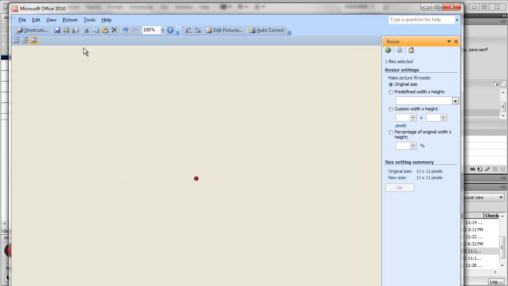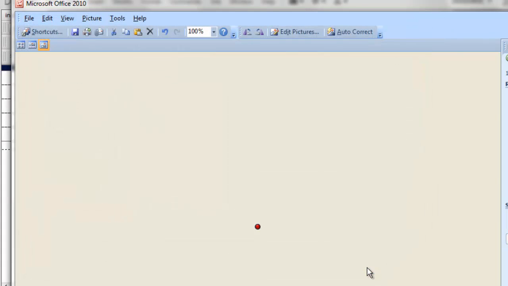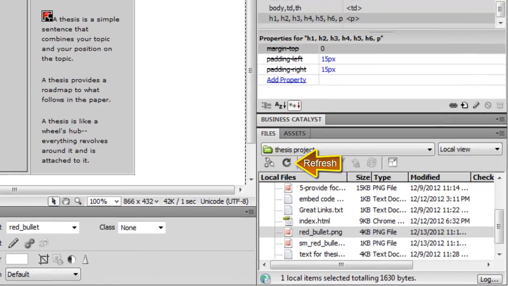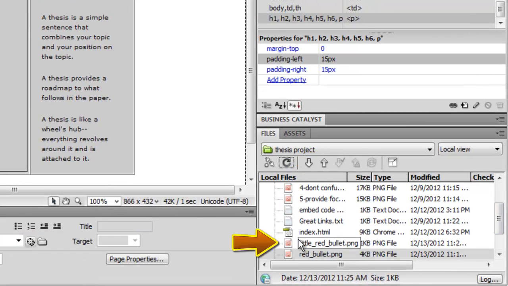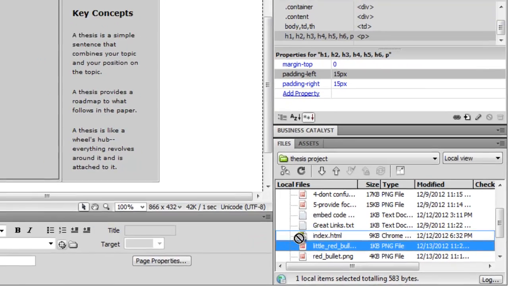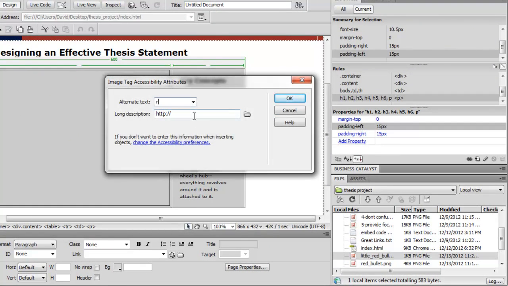Let's go ahead and save it. And we're going to be saving it with a new name this time, Small Bullet or something like that. Little Bullet. Let's do Little Bullet. Little red bullet, and we save it and we close Picture. And now we're going to refresh our Objects folder, our Files folder. And Little Red Bullet should show up. There it is. Let's click and drag it up there now. And that size should be a little bit better now.